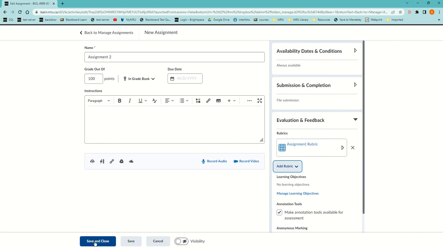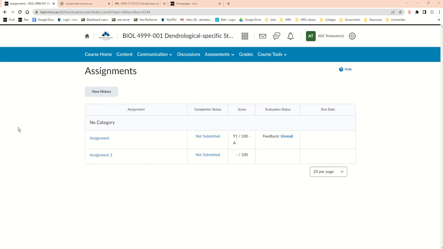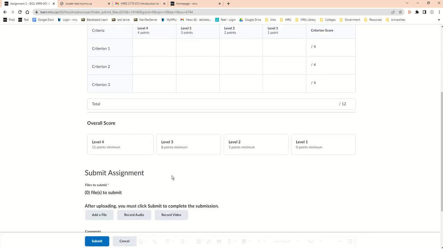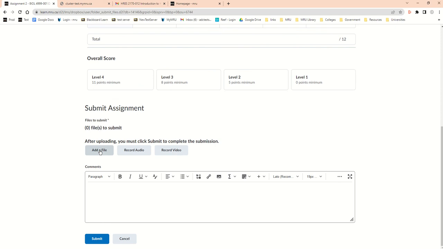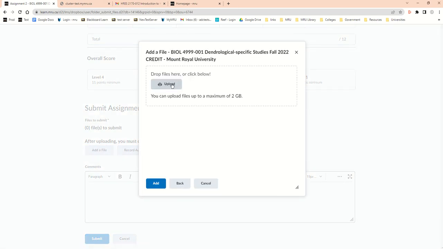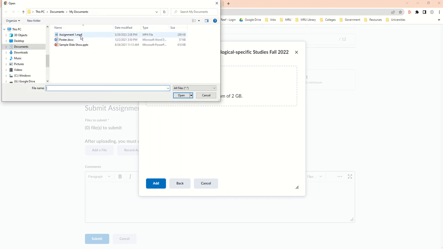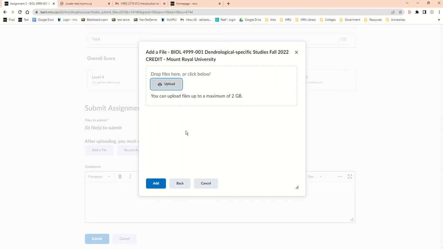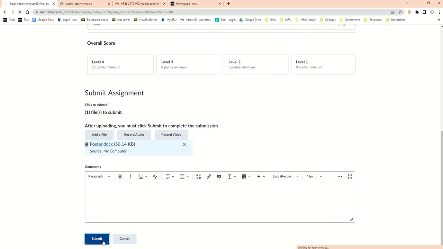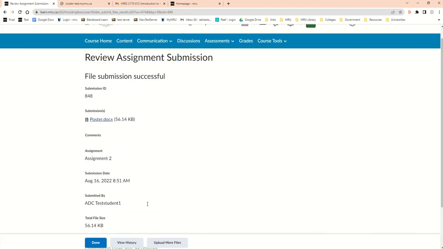And save and close. Oh, I'm going to make it visible to my users because I'll show you how to use the rubric. So this is from a student's perspective. They go into this assignment too, and they can see the rubric that I've made and how they're going to be evaluated. And then I'm going to add a file to this. It's in my computer. I'm going to upload it, and there it is. It's a poster assignment. And I'm going to add it, and I'm going to submit it. There. Now the student has submitted it.